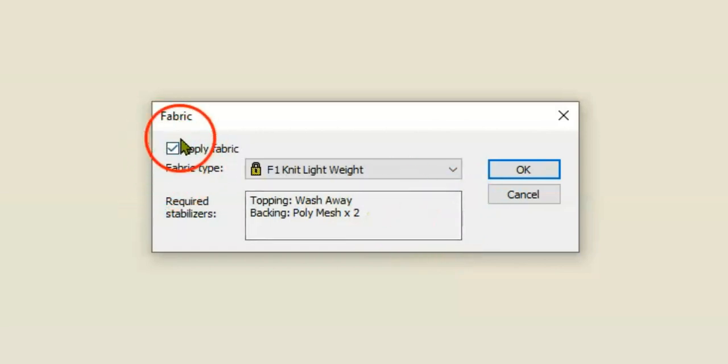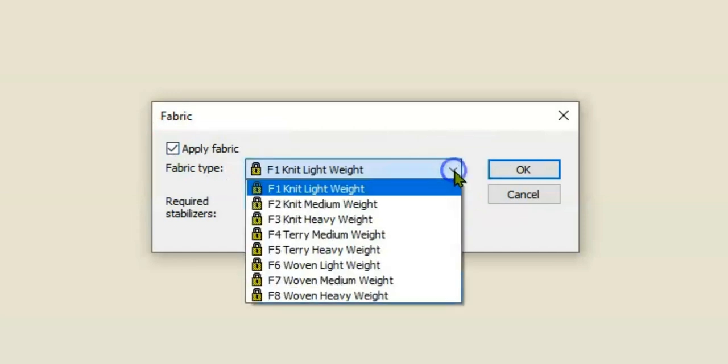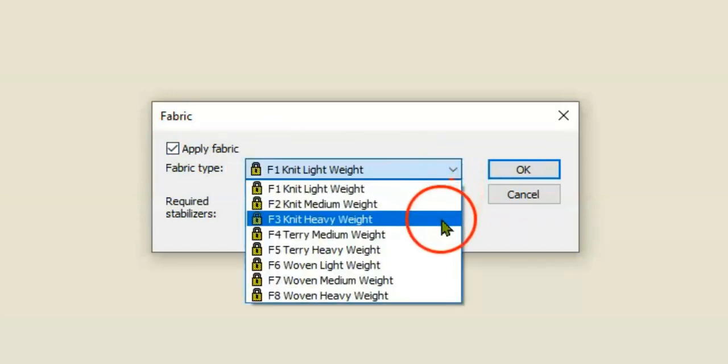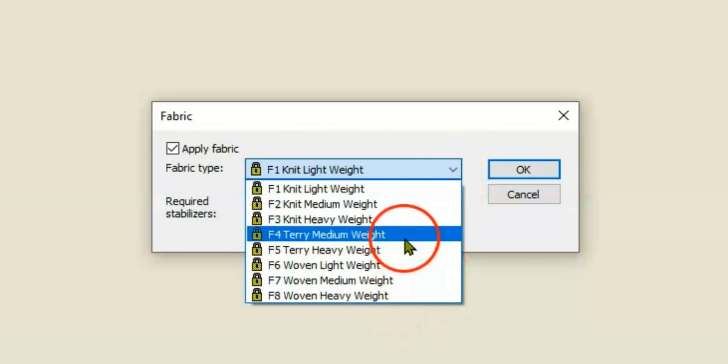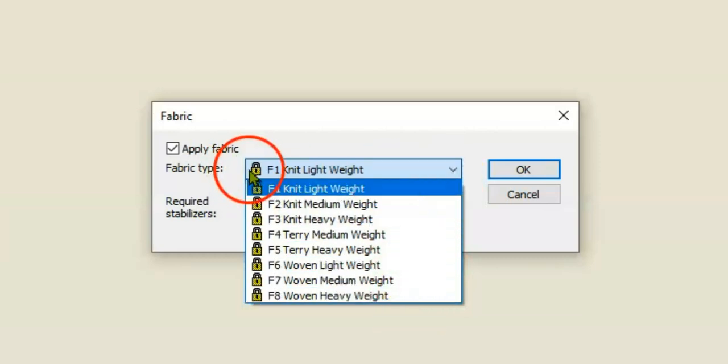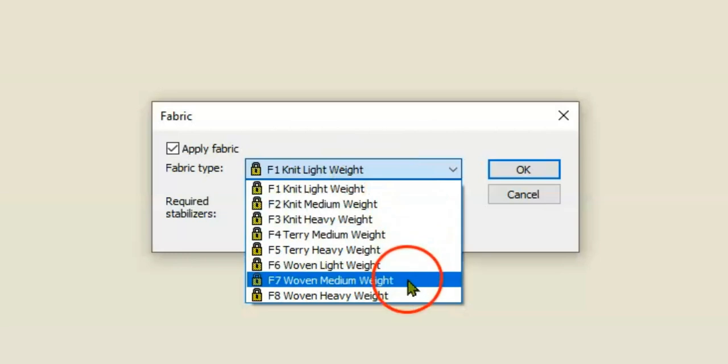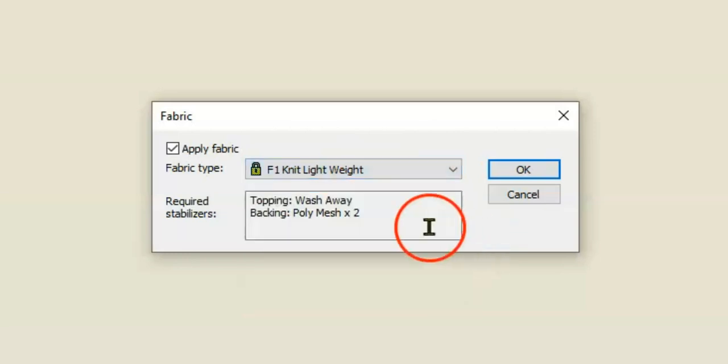I'm going to click in this right here, Apply Fabric, and see the drop down, and you'll see that there are 8 built-in fabric types, and they also have a lock. We can't change these. We could make our own custom fabric types, and that would work. But these we cannot change the type on.